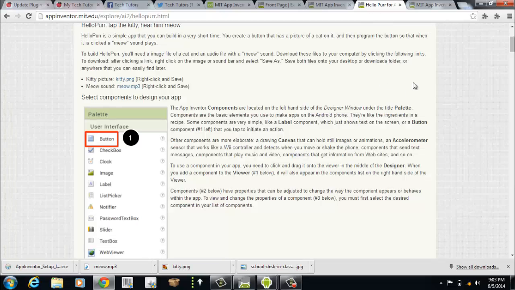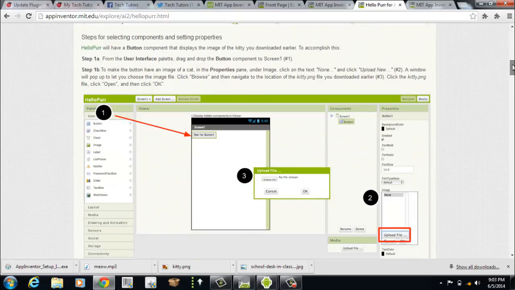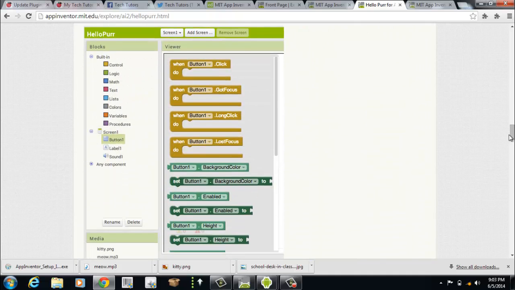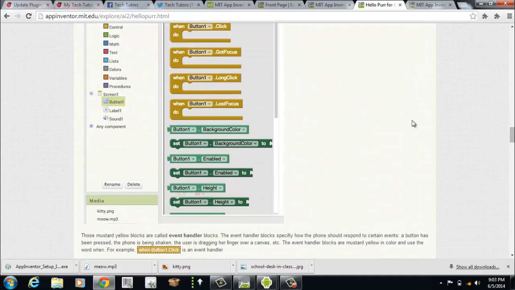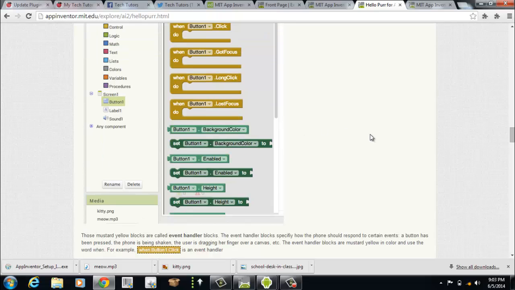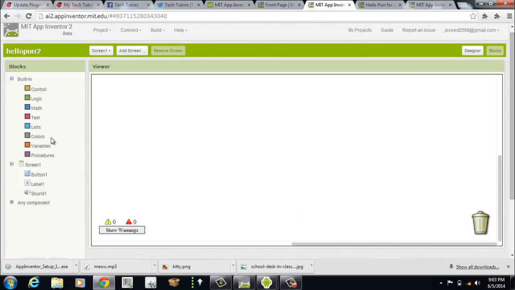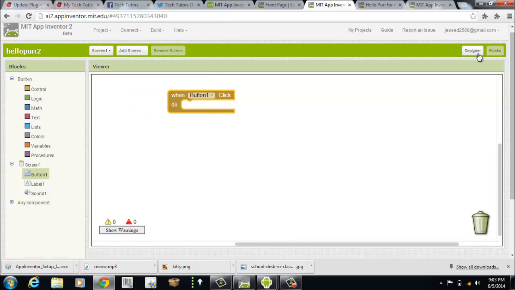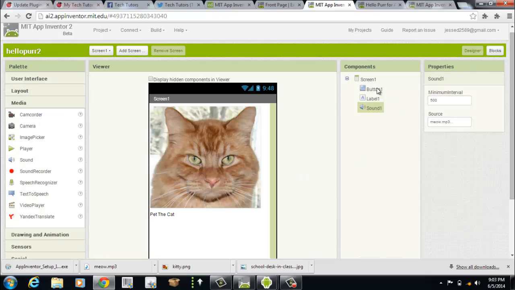And if we continue on with the tutorial page here, as you can see I've already gone through all of this, we go down to the blocks layout, and now you'll see the different block options. When button 1 click, do. When button 1 got focus, long click, etc. There's a bunch of different options, but they make it nice and easy for you to follow along. So we want to click button 1, we want to click when button 1 click, do. Remember, button 1 up in Designer is the name that we assign to this cat picture.